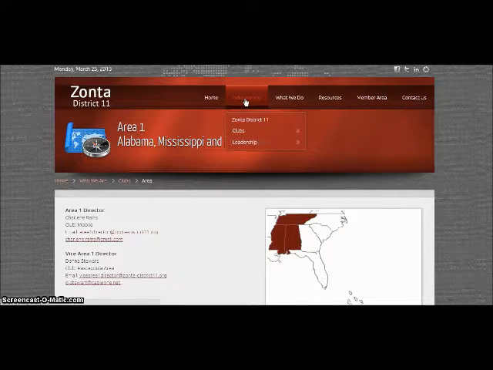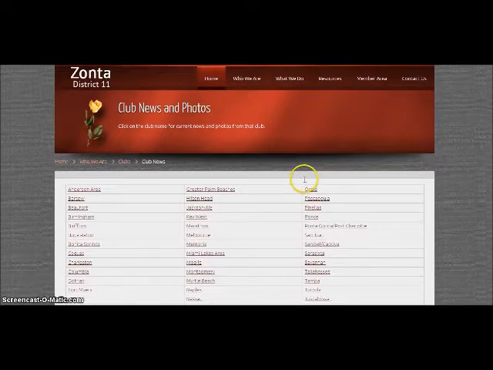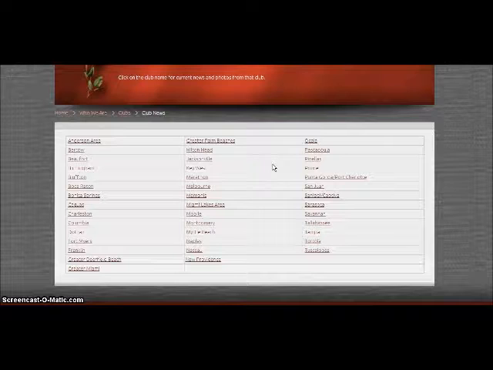Once again, we're back to who we are on the menu, and if you point to clubs again, you get the little sub menu that opens. On this page here, someone could click and find out more information about becoming a Zontian. And then there's a club news section. If you click on club news, there's a link to a news page for every club in the district.